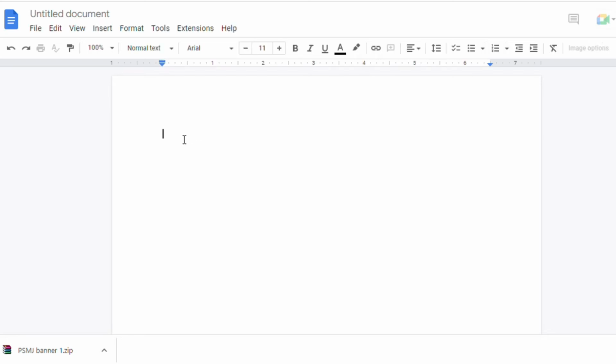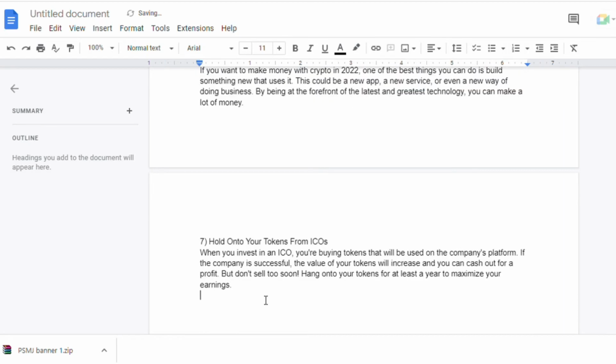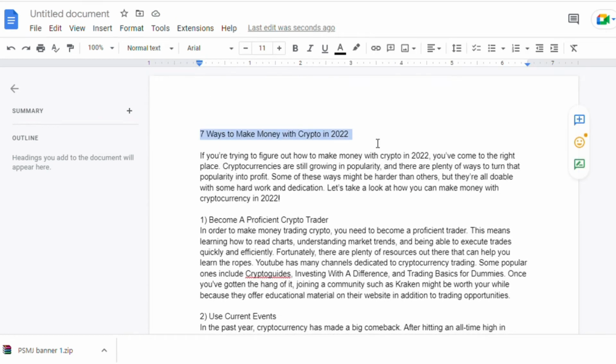All you have to do now is to copy the text and paste it in your Google Docs or any editing software you want. I will be using Google Docs. I will paste it here.